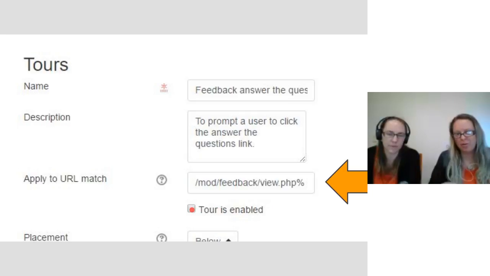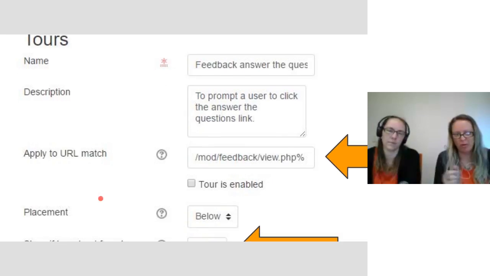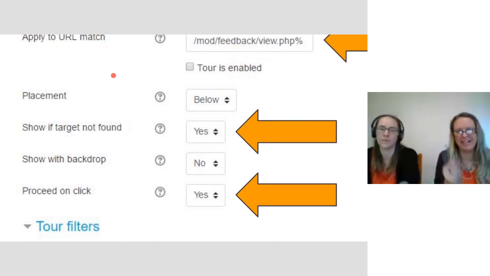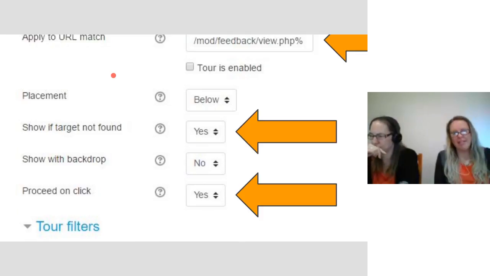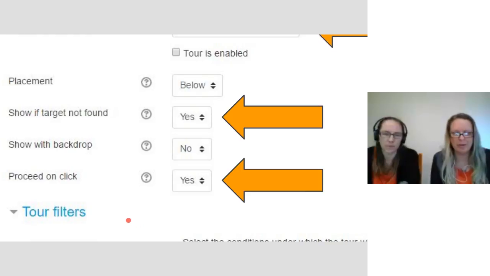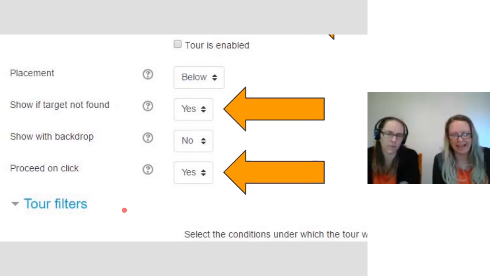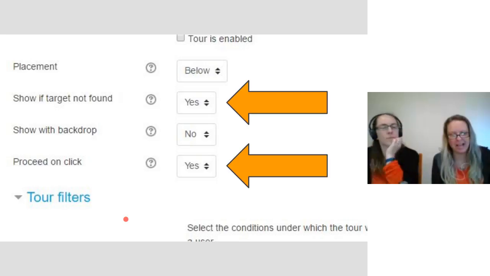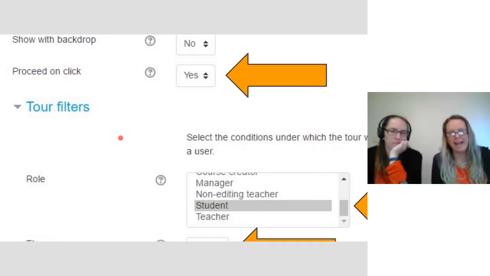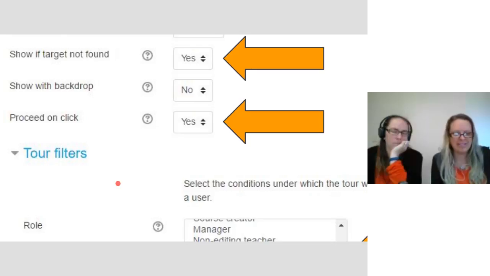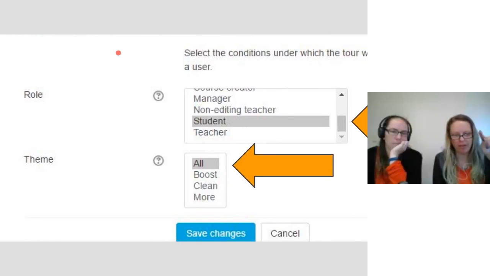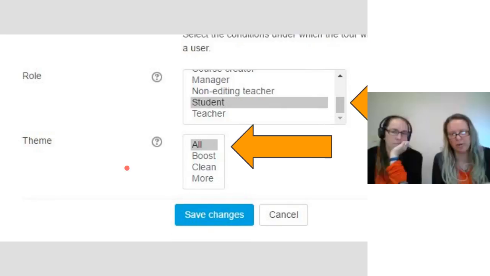I started off with the tour being disabled while I was just building it. But it is important to note that before you use the tour, you need to come back to the settings screen and enable it. Then with these, I wasn't quite sure what they all did at first. Like the question marks weren't always very helpful. So I mostly left them at their default settings, except I changed show if target not found, because if I accidentally put the wrong thing in the target, I still wanted the tour to show. And proceed on click, I've said yes. So if the people click on the thing that I'm highlighting, it will proceed the tour.